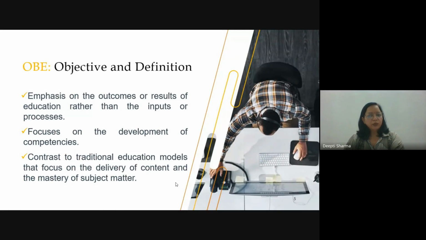Outcome-based education is based on the belief that education should prepare students for the real world by equipping them with the necessary knowledge, skills, and attitude. Outcome based focuses on the development of competencies, which are the abilities to apply knowledge and skills in different contexts. So it is in contrast to the traditional education model that focuses on the delivery of content and the mastery of the subject matter.